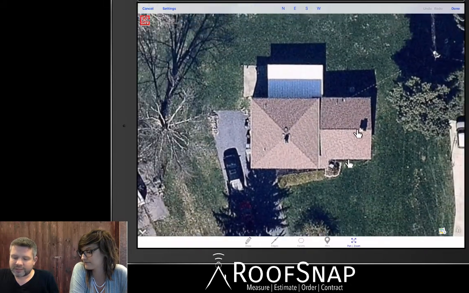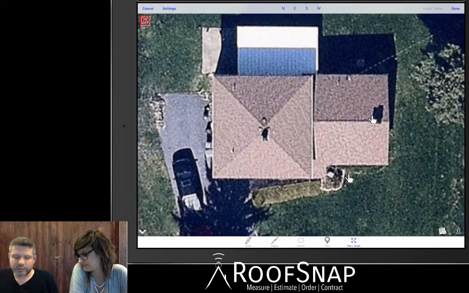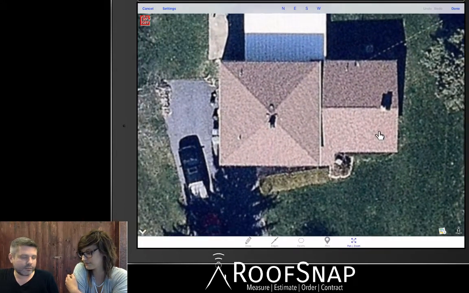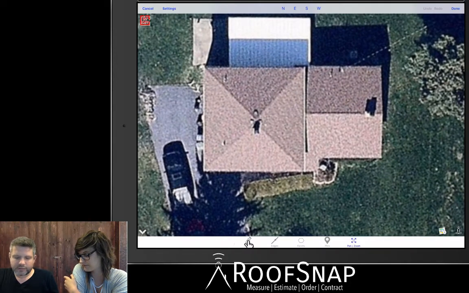Now, once we've snapped it, we start off in this pan and zoom mode, and we can really zoom in on the image and move it around in different areas of the screen. Great. Let's go ahead and start by drawing out a few lines.